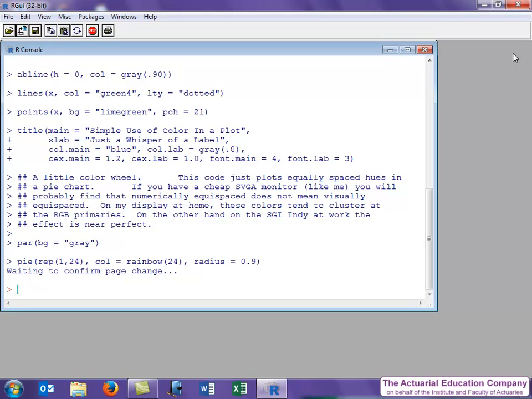Now the trouble with R is going to be remembering the names of the commands, which is made harder by the fact that R is case sensitive. So we'll be covering the essential commands in the videos that follow.